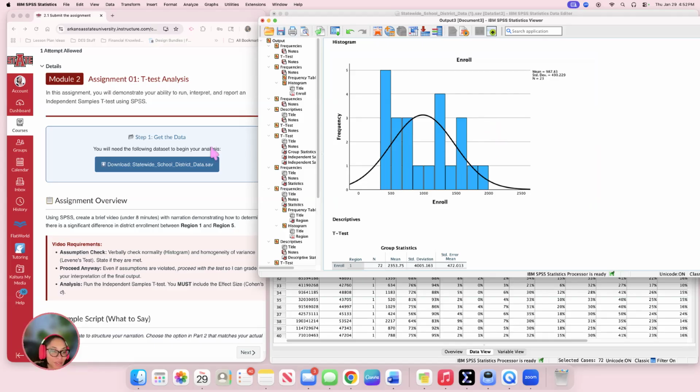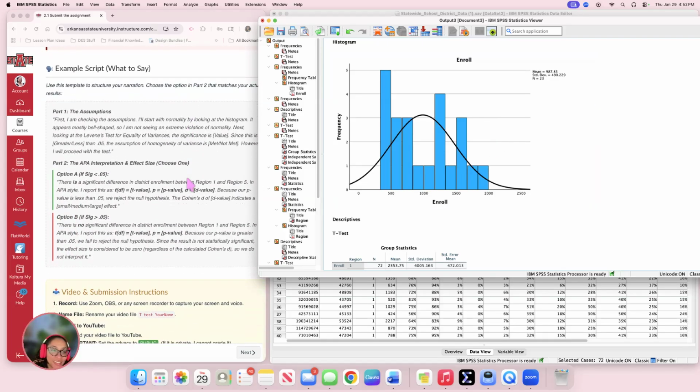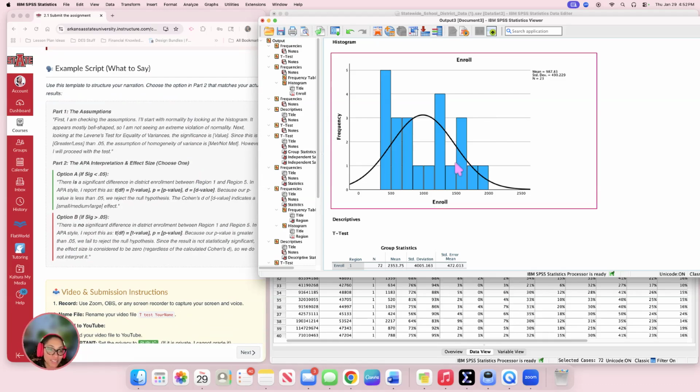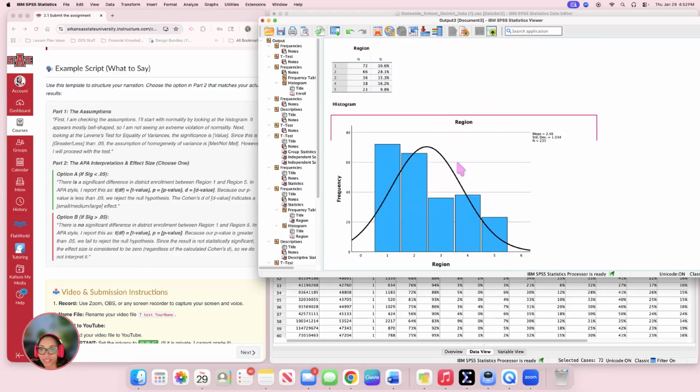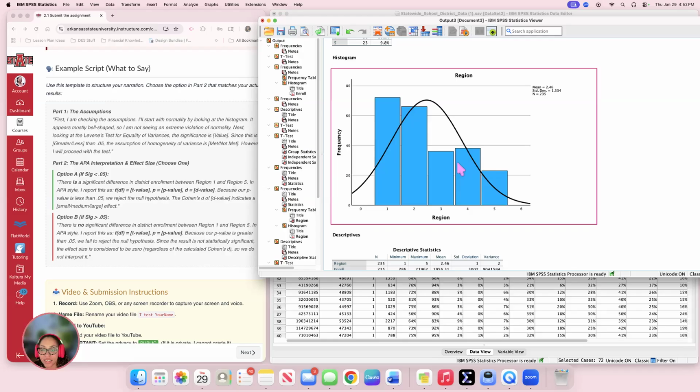Go through the script. I am checking the assumptions. I'll start with normality by looking at the histogram. Here's my histogram. I had another one too because I ended up narrowing it down. Okay, and then it appears bell shaped, so I'm not seeing an extreme violation of normality.